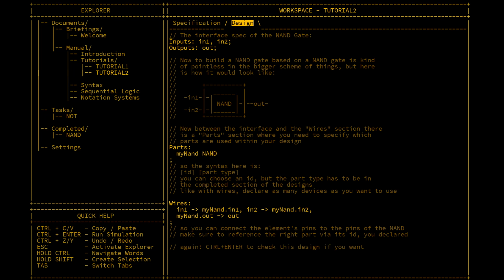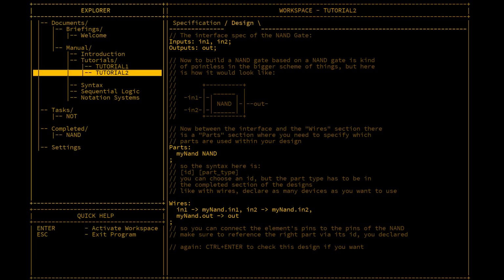A NOT gate is a really simple component. It has one input and one output, and the output is always the opposite of the input. If the input is a 1, then the output is a 0. The input is a 0, then the output is a 1. So let's go back to the Explorer so that we can go down to the NOT gate and try to do that.